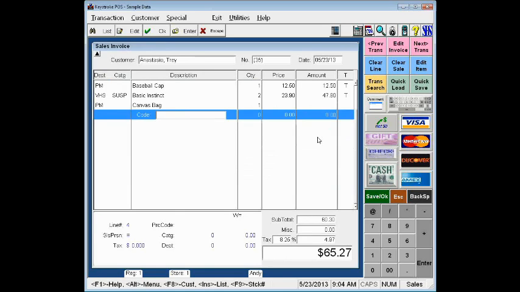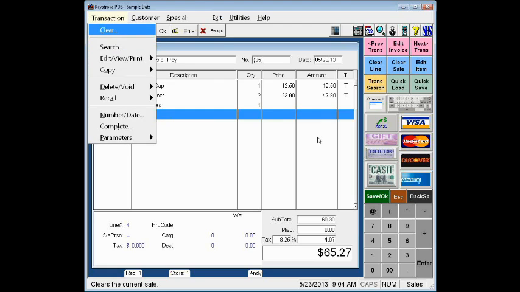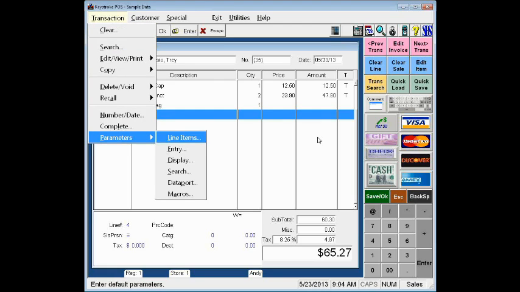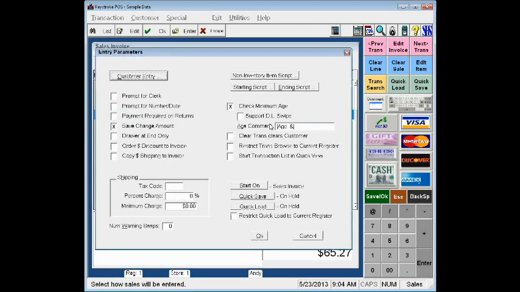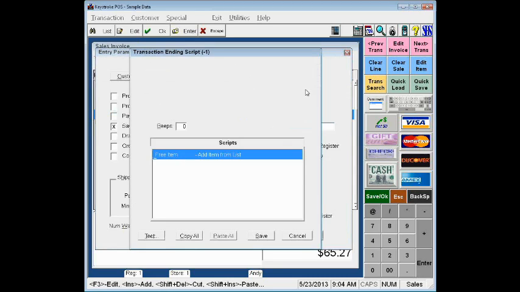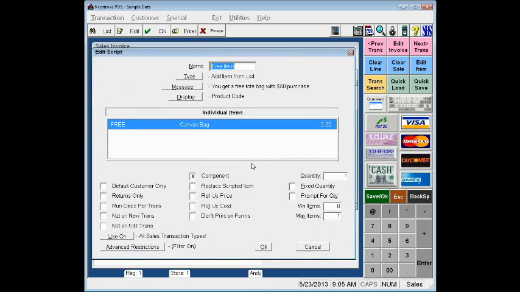So this is an ending script. When you're finishing the invoice, it kicks the script on, says, hey, this is the subtotal. Should I do anything? How that looks and how that's set up, I'm going to go into my transaction parameters and then select entry and then select ending script. And here I've got my ending script that is add a free item. Just going to hit enter on that, and that pulls up the script. So I've got that message, you get a free tote bag.